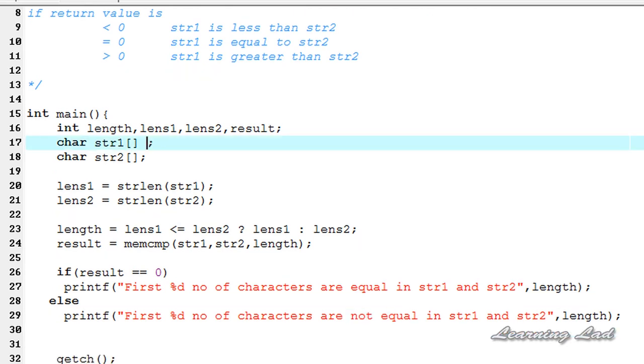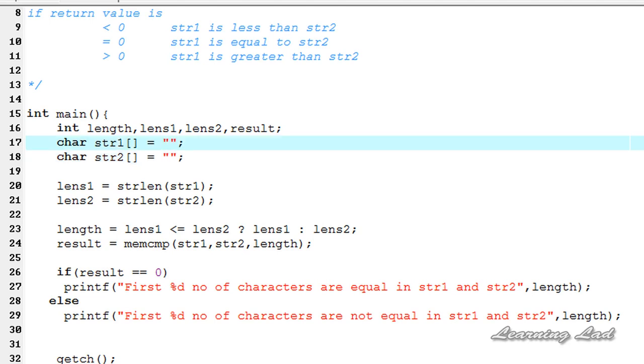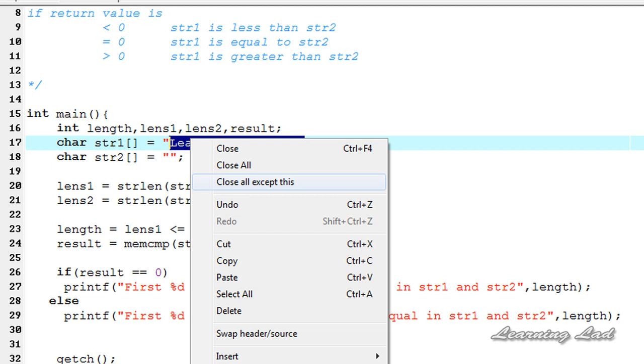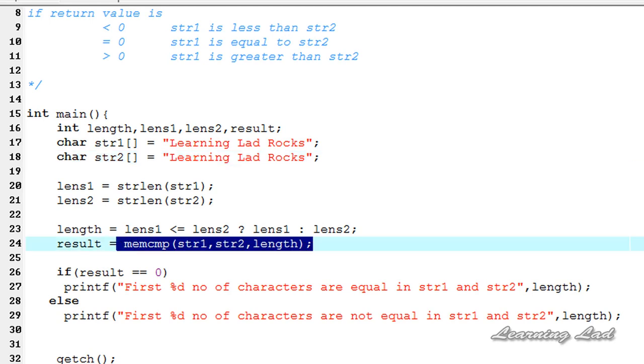Okay, now we're going to store the string in this str1 and str2. So in our string 1 we're going to store learning lad rocks, and let me copy this one and paste it in str2, or the string 2, also. So now both strings contain the same characters, that's why this memcmp function is going to return a value of 0, because string 1 and string 2 contain the same characters.